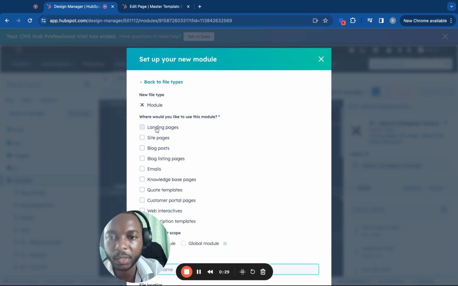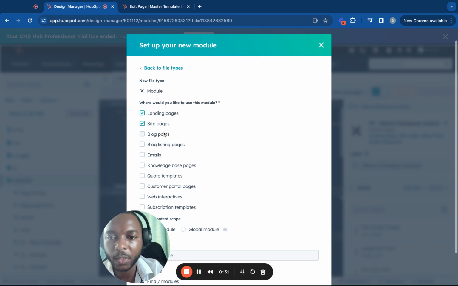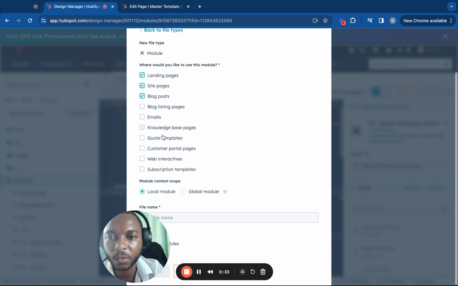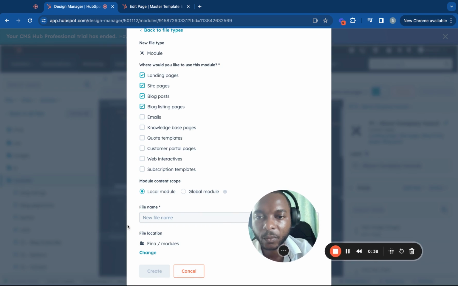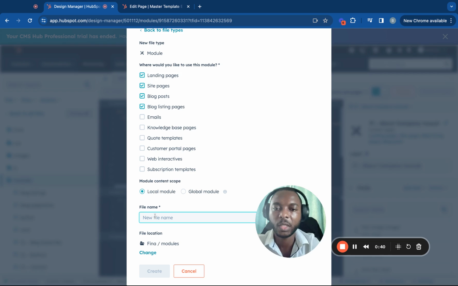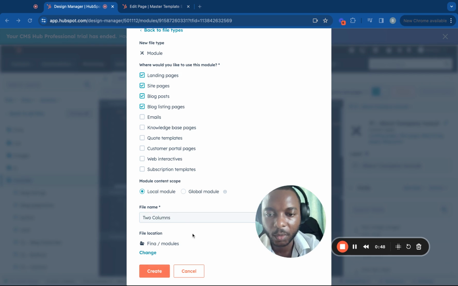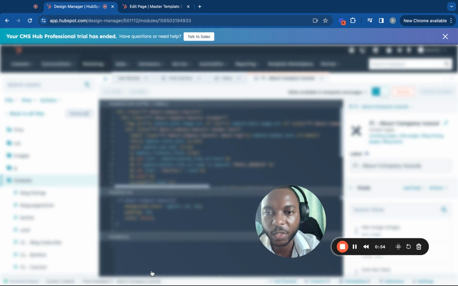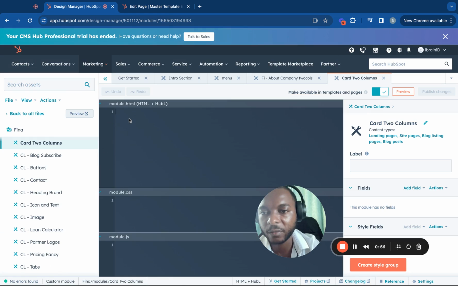choose Module, and next you choose where your module is going to be used: landing page, site page, blog listing. And then here you give it a name. So here we're going to do two columns. We're building a two columns module. We're going to call it, for instance, card two column. Just make sure the module has a unique name.